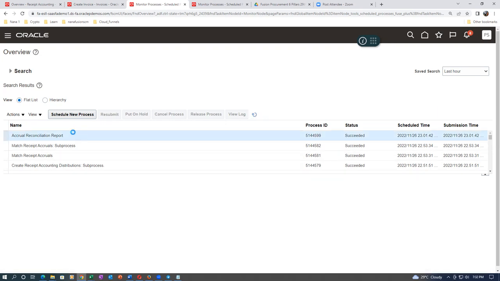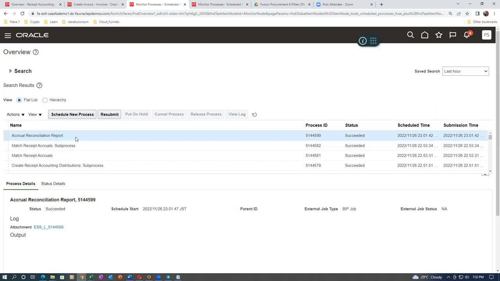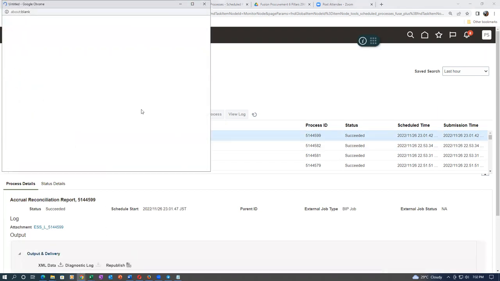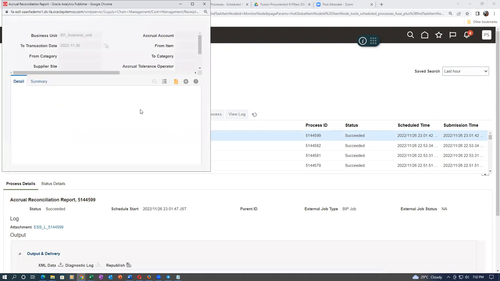Okay. Accrual reconciliation report, we go there. We will not publish it now. When you write off the 200 items, can you create an invoice? No, we cannot create an invoice at all. If it is written off, you cannot create an invoice at all. For the $200, you cannot pay it because it is written off.